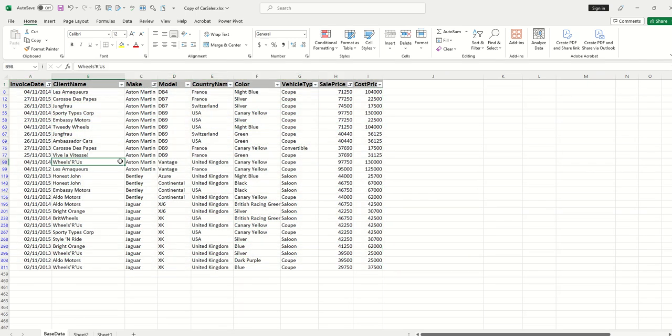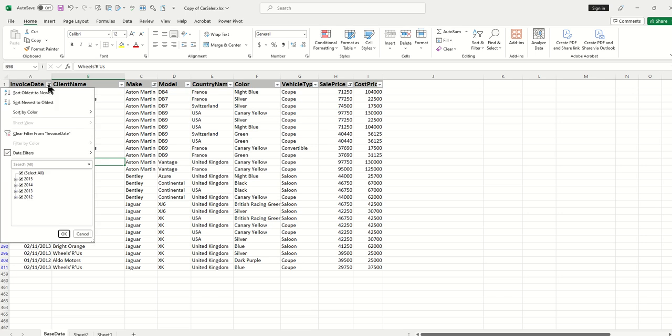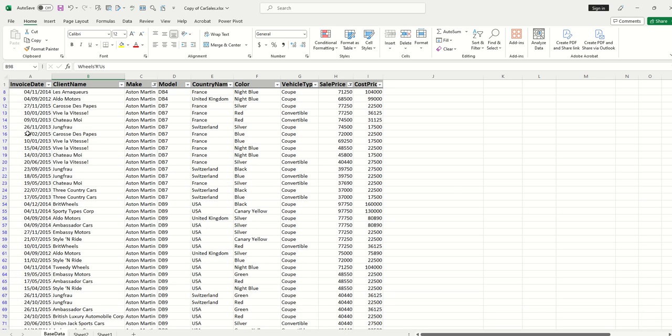And now I want to return back to my original data set. I want to clear all of my filters. In clearing your filters, we can actually do this 2 ways. One, we can go to invoice date, click on the filter, and then we can tell it clear. So invoice date no longer filtered. Now, instead of having to go to make and tell it clear and go over to sales price and tell it to clear, what I want to do is I want to bring everything back all at once.